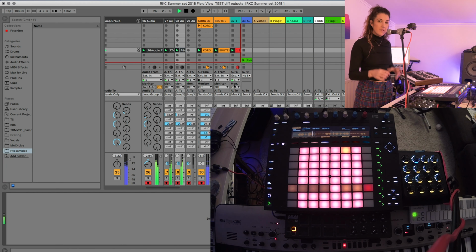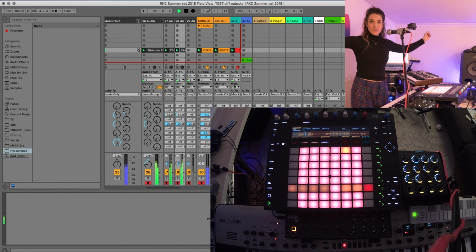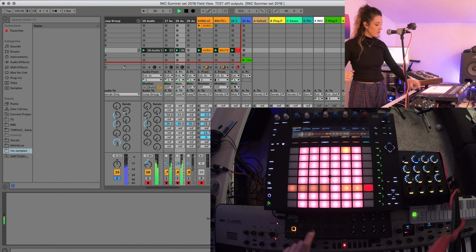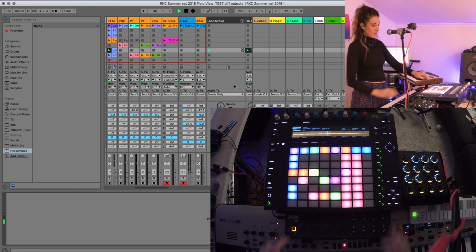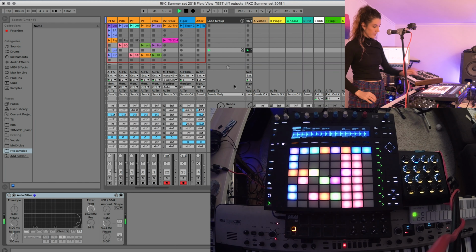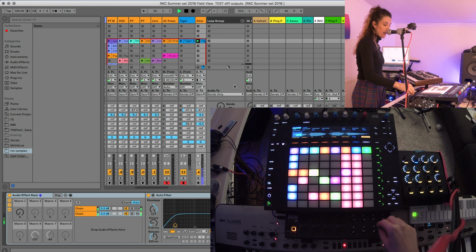I've mapped stuff on the LPD8 to turn on the ping pong delay. And then we all just have a little dance. And then I'm just going to solo those vocals. And while they're soloed, I'm going to turn off all the other clips that are going. When that's stopped, unsolo. Bring in some clips from earlier.